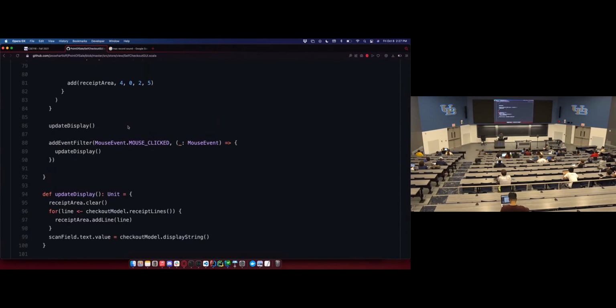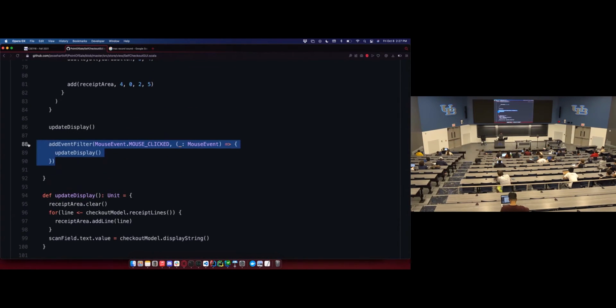And then the self-checkout display, I'm going to call this update display method, which is going to get receipt lines and display string and display them where they should be. And I'm calling that every time the mouse is clicked. Kind of a little shortcut, so it's updating more often than it has to be, but it's never not updating when it should be. So whenever you click a button, this is going to be called, and we're going to get the new state of the program, the updated information to be displayed.